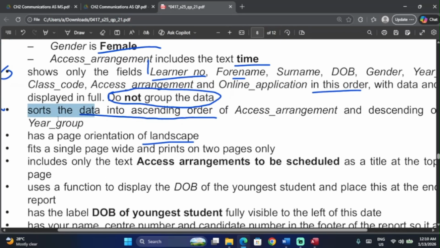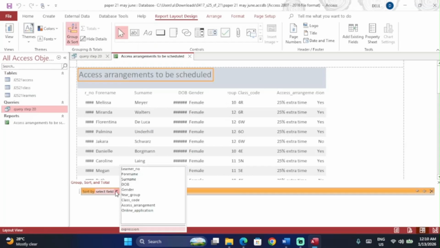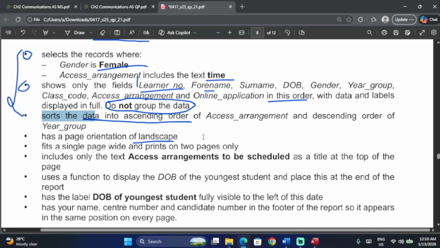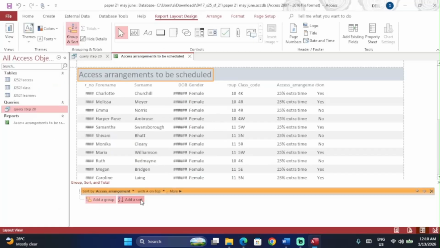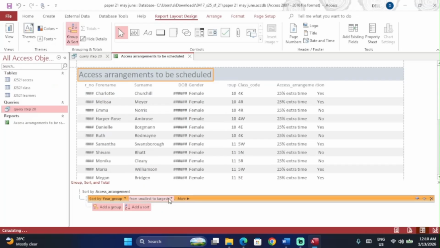So it says sort the data into ascending order of access arrangement. So we select access arrangement, ascending order. So A is supposed to be on the top, and then descending order of year group. Add another one, descending order of year group. So from largest to smallest, that's descending. We save it.